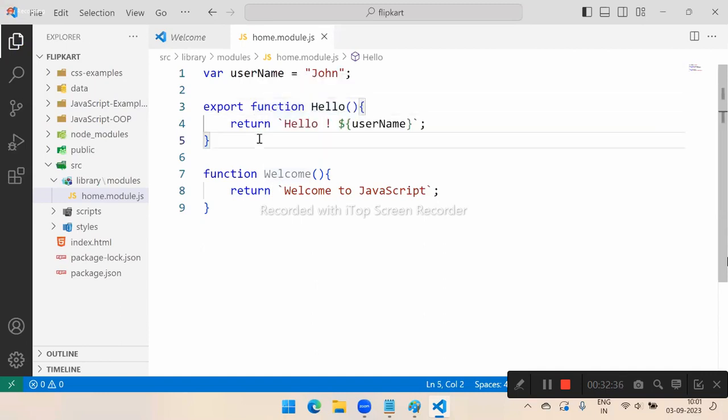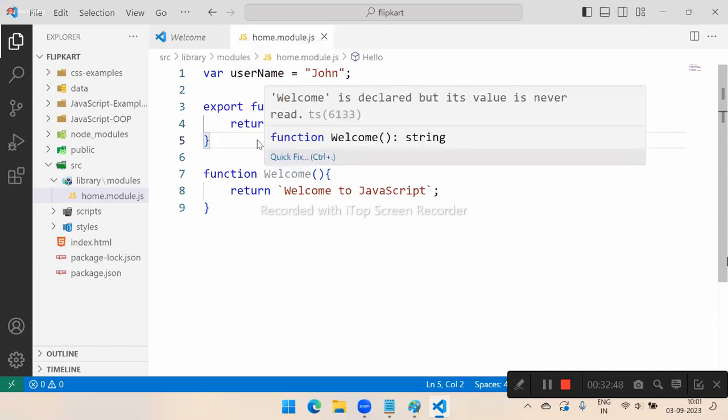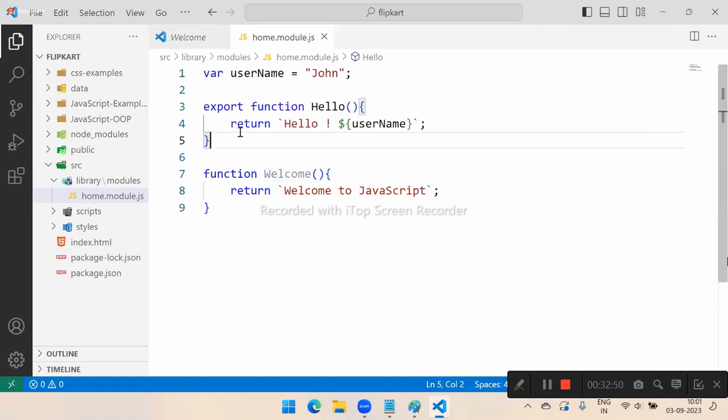Many times people ask, can we export a variable? Anything. You can export a variable or a function or a class. Whatever is there, you can use it. Why am I not exporting the variable? Because I don't want the variable outside. I just want this function to be used. I declared the variable for internal use, right? And welcome also I am not giving as export. Okay, so the library is designed.